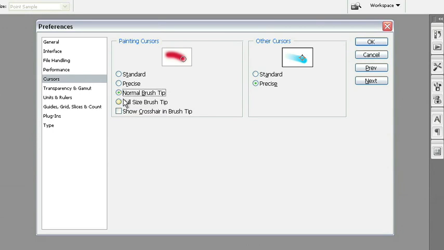Now, the other thing I'm going to have you turn on in here is the Show Crosshair in Brush Tip. This is going to give you just a more precise cursor, so you know exactly where the center point of that brush is and give you a more accurate way of making brush strokes here inside of Photoshop.